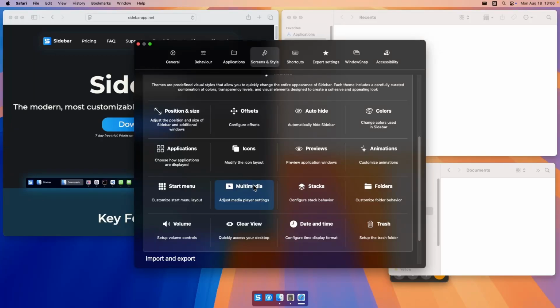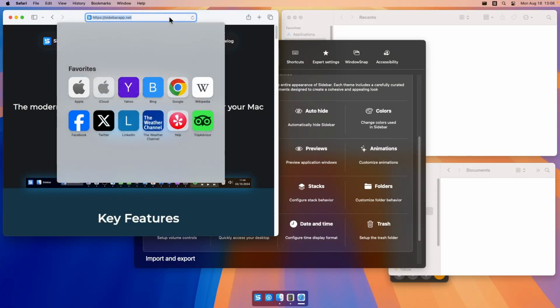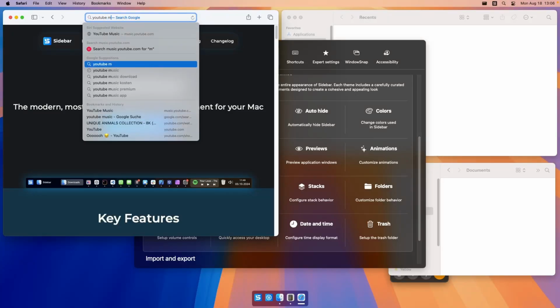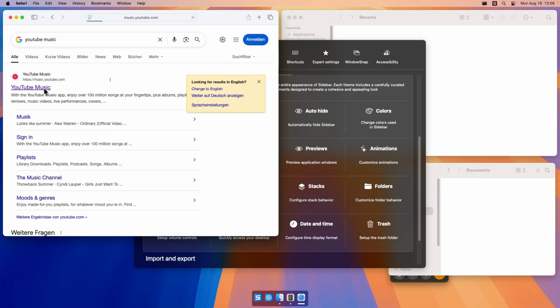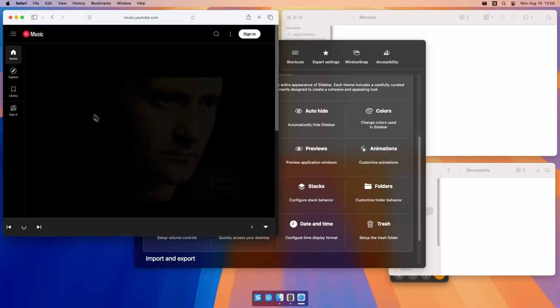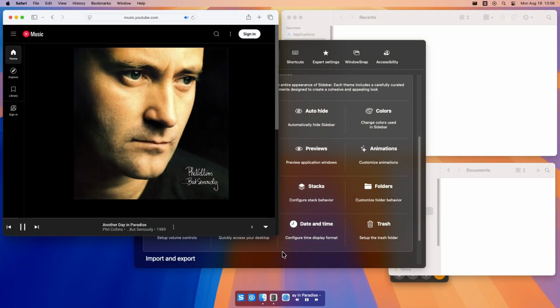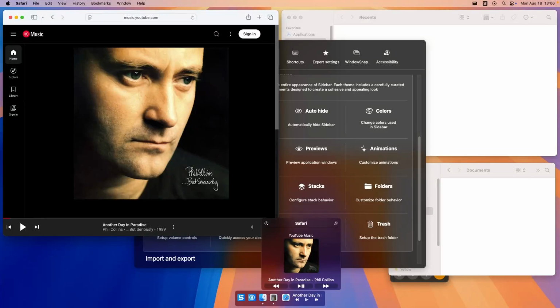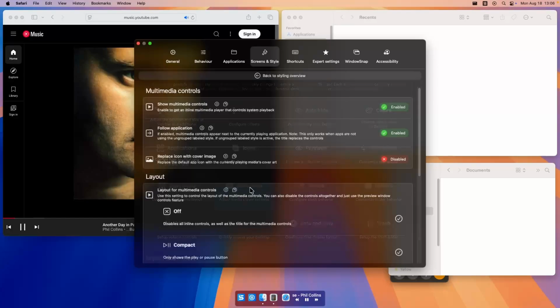So now we're going to have a look at the multimedia category here, because this is for the inline multimedia controls. To show you what this is doing, I'm going to enable some music now, for instance on YouTube Music, and we're going to play just a random song here. And as you can see, sidebar automatically detects which song is playing and enables the controls. So you can, for instance, pause the song or play and resume. You can also see the cover image here. If you want to disable this feature, this is enabled by default. Disable it here and it will just show the icon again.